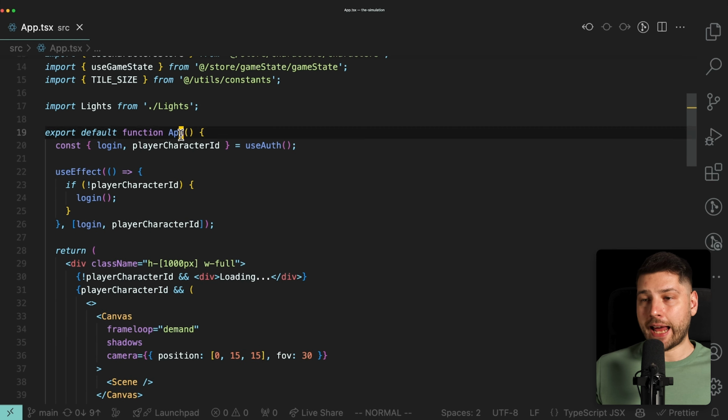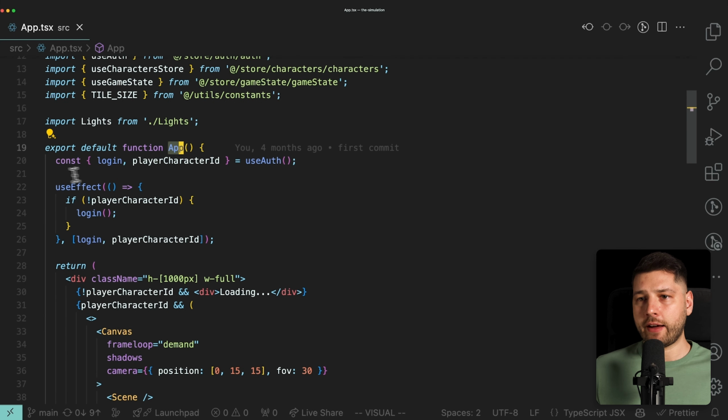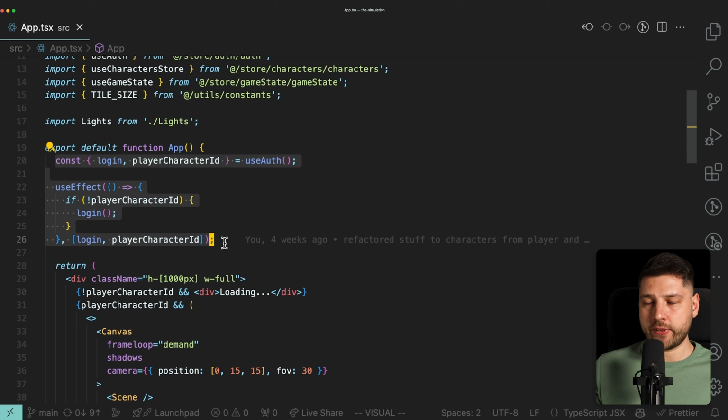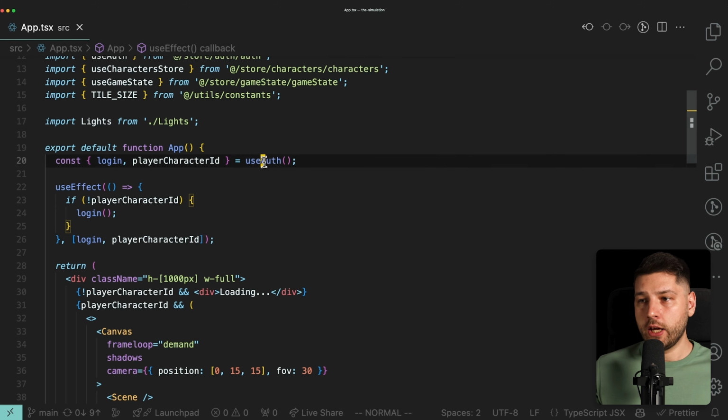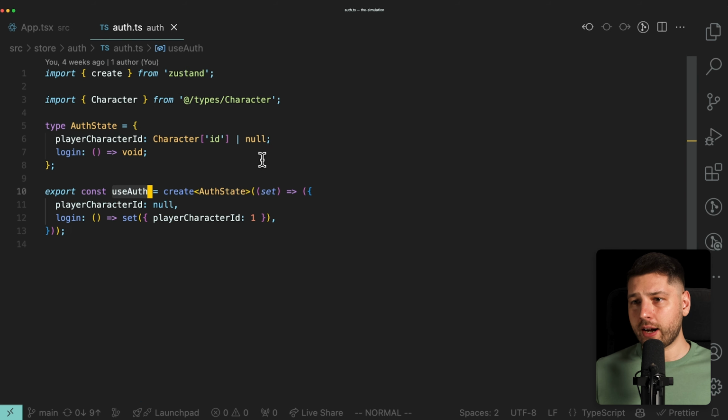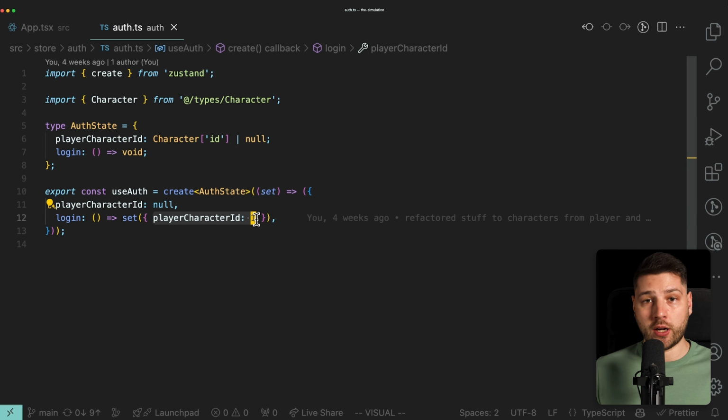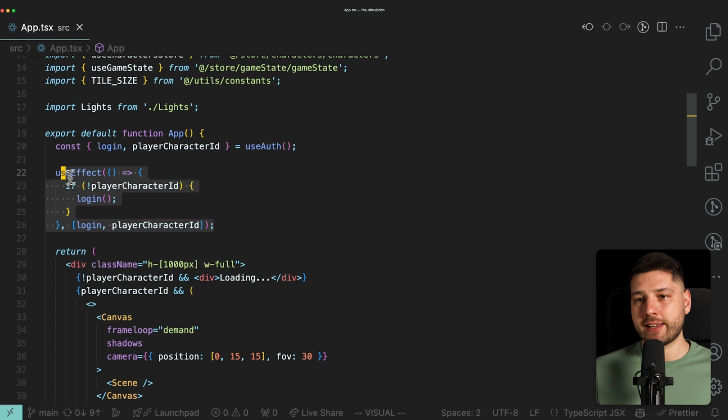So this is the main app component. So over here, what we have is we're basically just getting the user. This is hard coded. We're getting the player character ID because we're going to need to know this ID to know which character on the actual game we are currently controlling. useAuth over here, if I remember correctly, is just literally hard coding it. Yeah, we're setting player character ID to 1 because there's no authentication set up for this project. And we're literally calling it inside of this useEffect.